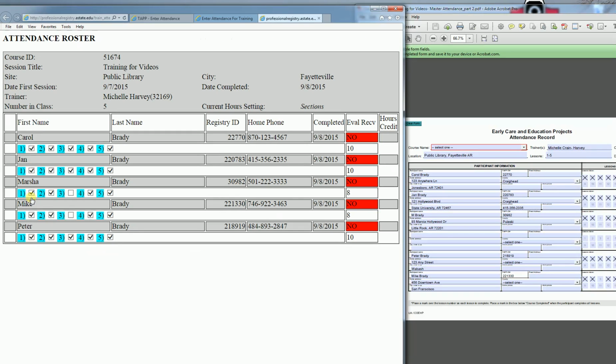So once you do that, a new screen will come up and it will show you everyone that has received credit at this point and which lessons. And at this time, these are showing on these participants' TAPP training records.